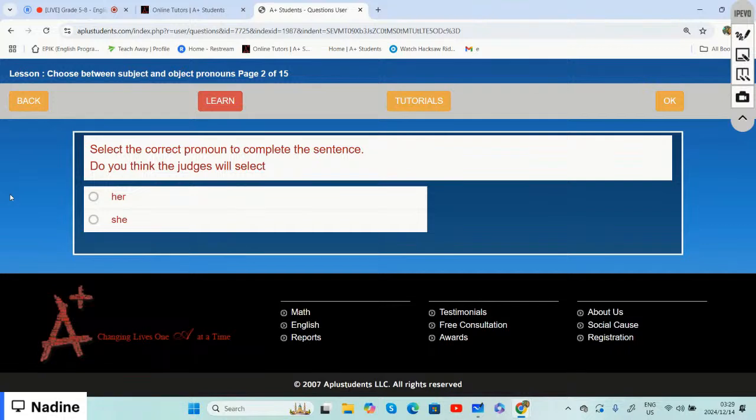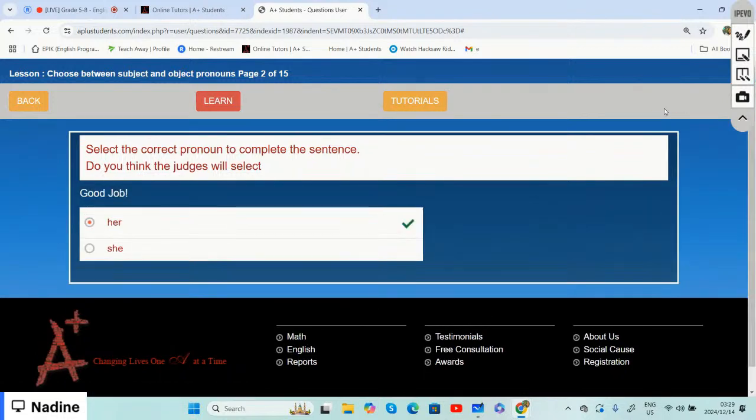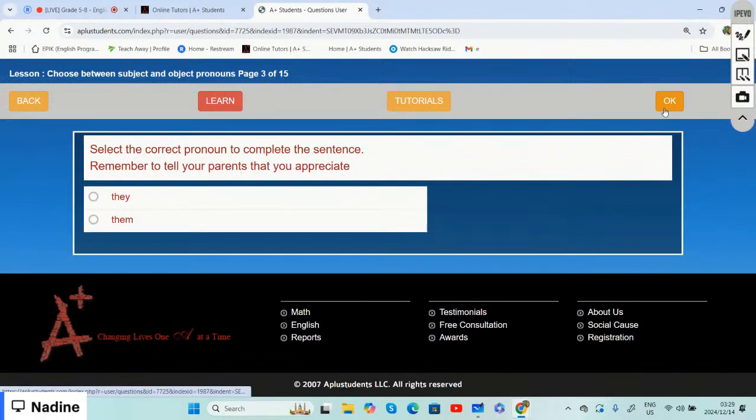And if we were to choose the correct option, we'll choose, do you think the judges will select her? So option one is correct. Well done. Option one is correct.